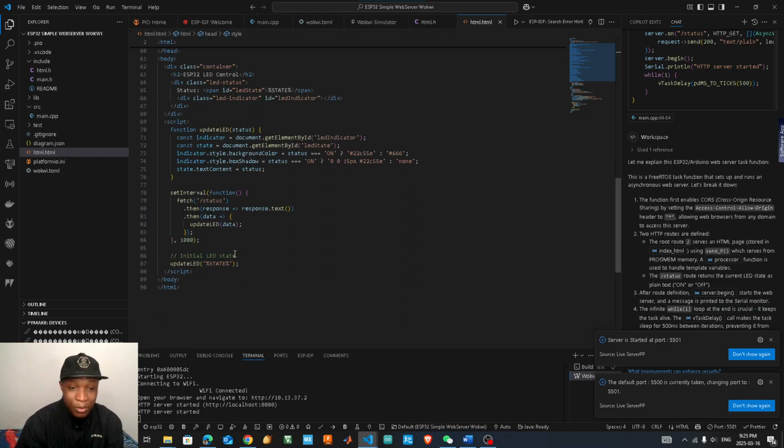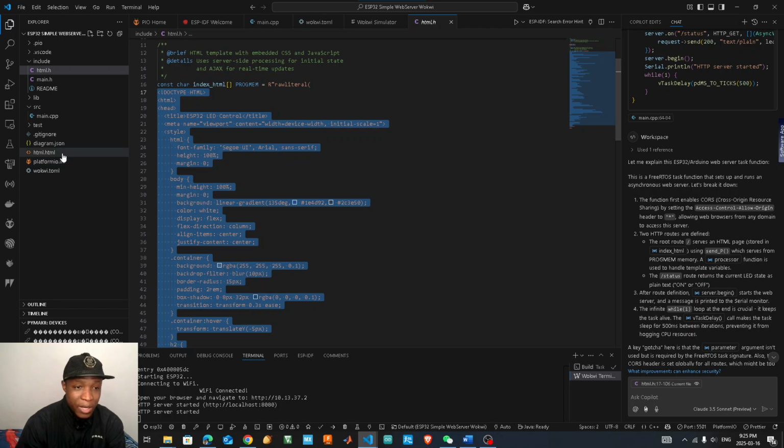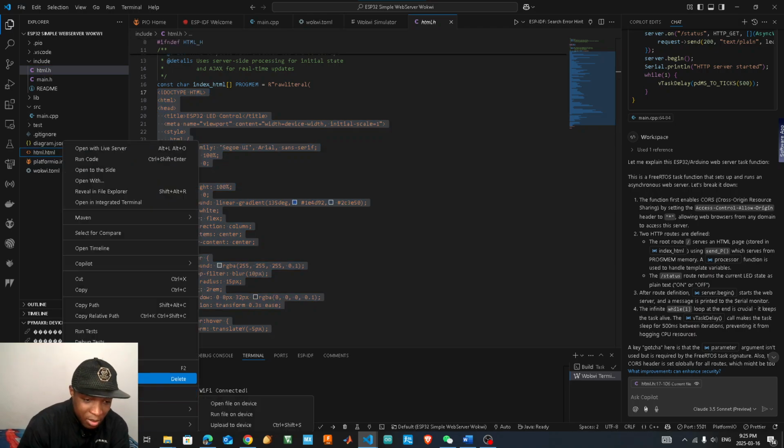And then after that, we have the JavaScript section, which will be this script. It's a very simple script. It's just on and off. It gets the element by ID, which is the LED state, and if this state changes, it also changes. It's just a simple function to update the LED using JavaScript. So I will not waste too much time on this. We are not here for that, so let me delete it.